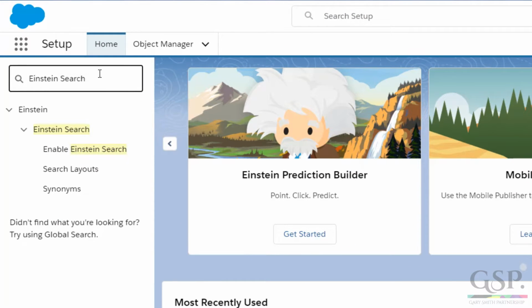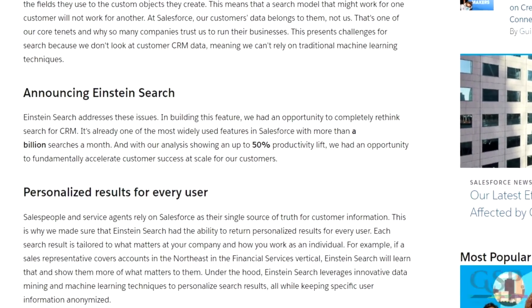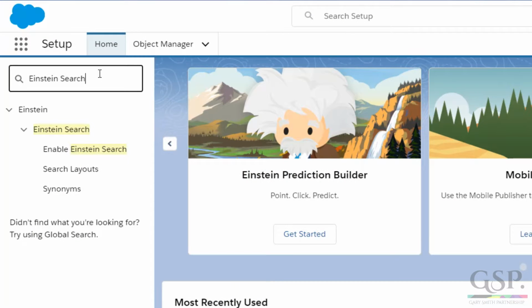Given the fact you're here, you're probably thinking, what even is Einstein Search and how do I switch it on? Well, in short, Einstein Search improves upon the standard Salesforce search functionality to make people more efficient and effective. In fact, Salesforce themselves claim that using Einstein Search results in 50% fewer clicks and page loads for the most common tasks in Salesforce. This includes things like updating opportunities and recording activities. I'm sure you'll agree, these sound like benefits worth having. So let's take a look at how it works.